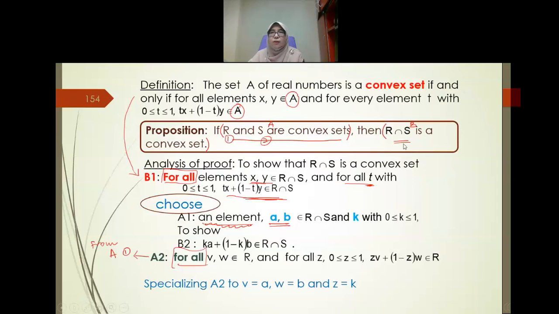So it's clear that we want to show that R intersection S is a convex set. To write the next step, it should be B1, because the B statement is the conclusion. Of course we have a question, isn't it? The key question is: R intersection S is a convex set, so what is a convex set? Here we get the answer to the key question. B1 is the definition of a convex set.